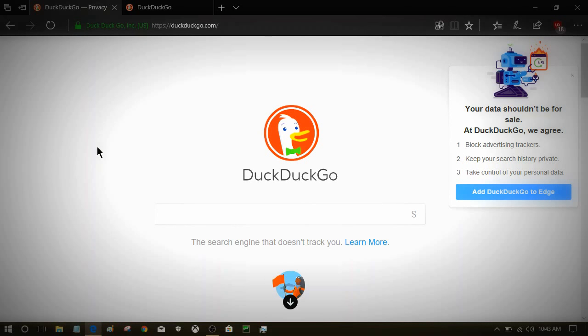Today I just want to go over a quick little video just to show how you can add the DuckDuckGo search engine to your Microsoft Edge browser.